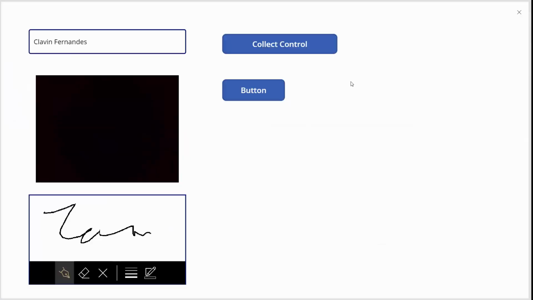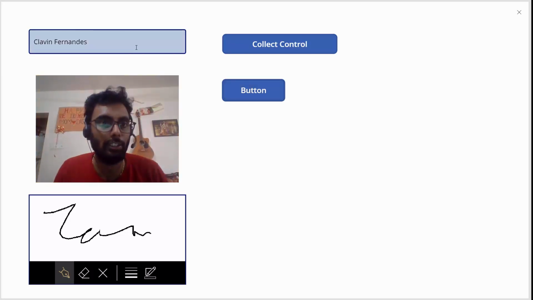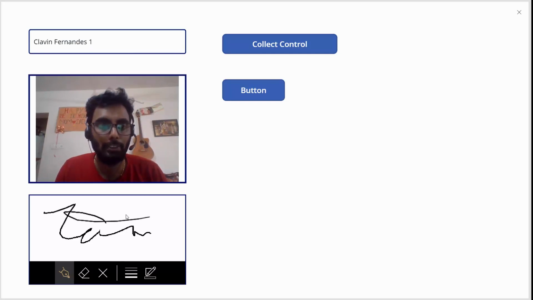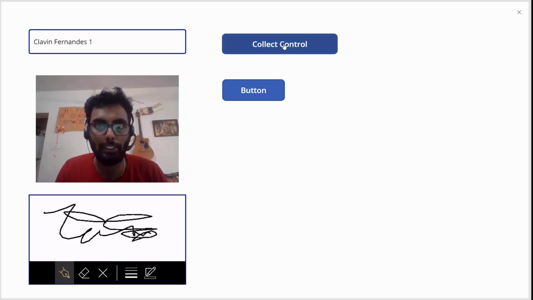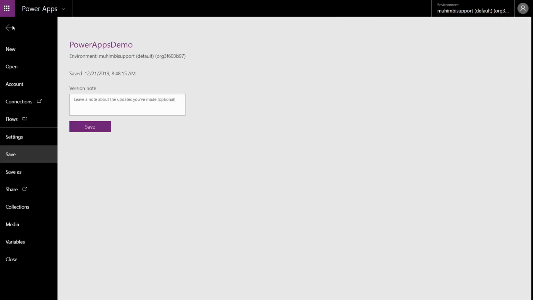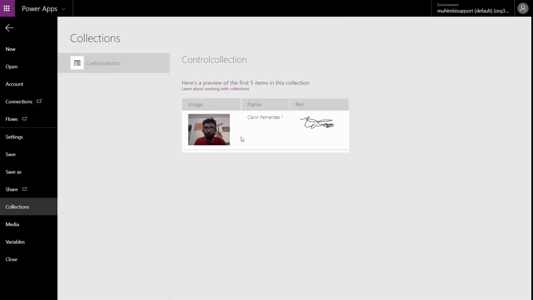and I'll go ahead and create a new collection. So I cleared off the old collection, gave it a new name, scribble a bit more, collect control. That's it. So let's check our collection again. Perfect. You see that you have my image, you have my name with the number 1, and then we have the pen control as well.